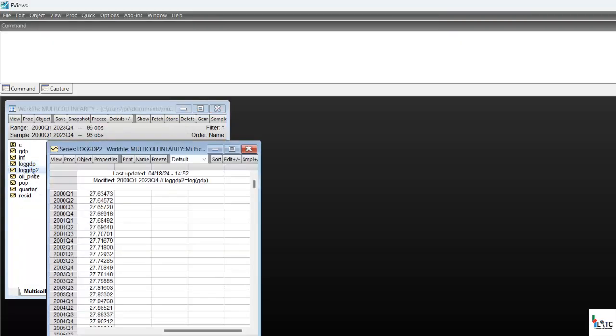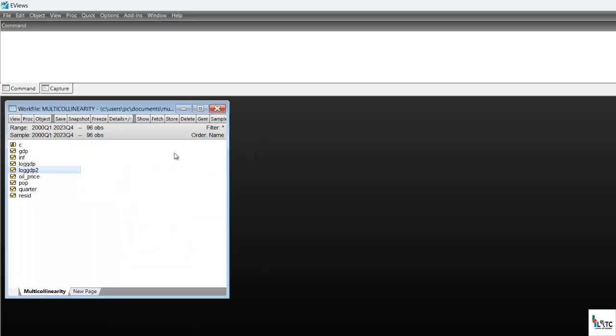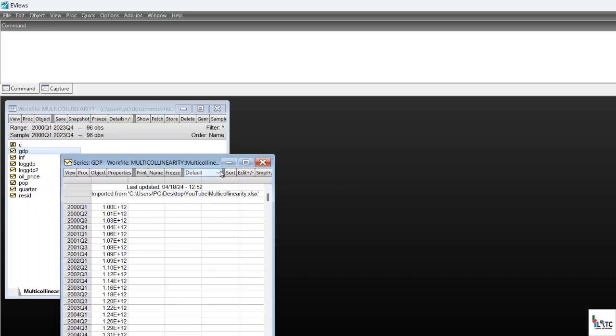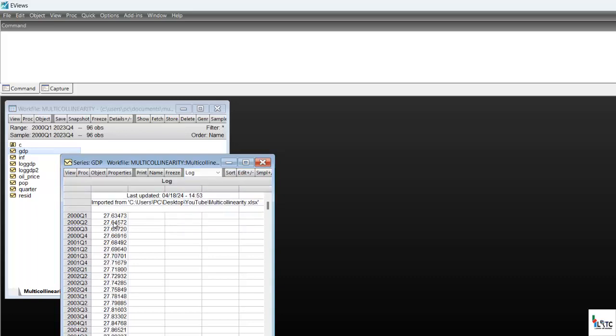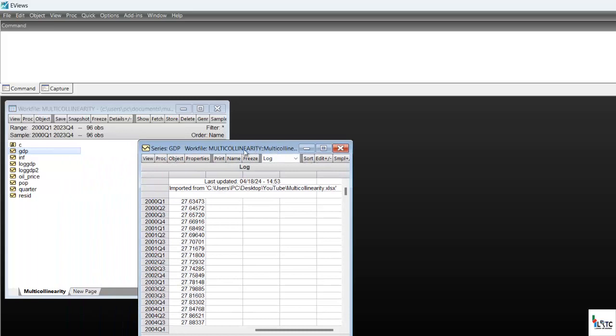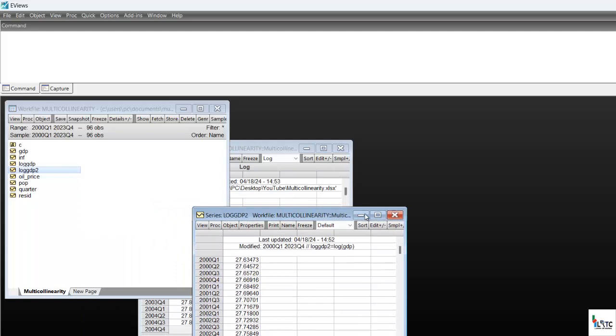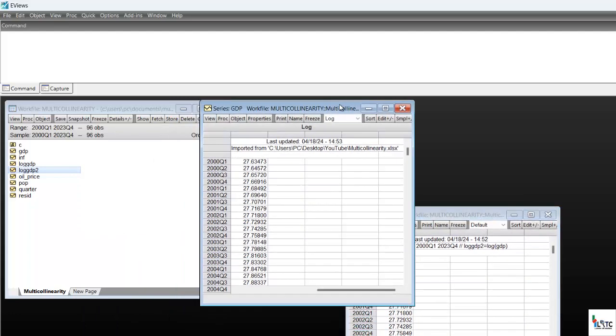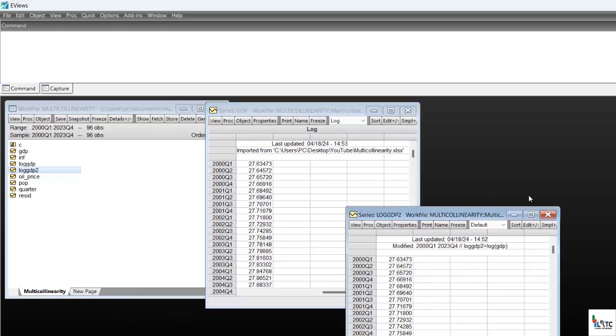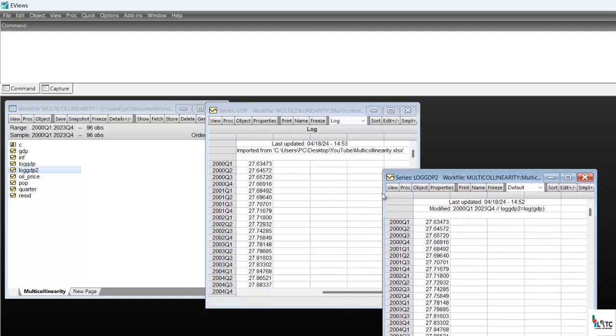Here it is, log GDP2. Of course, if you want to transform this GDP to log straightforwardly, you can just click on it, then come to this menu and pick log. Once you click on log, you have your data. Look at it. If you compare with this one, you will notice that there's no difference. This is the one we generated using the tables. You can see there's no difference.